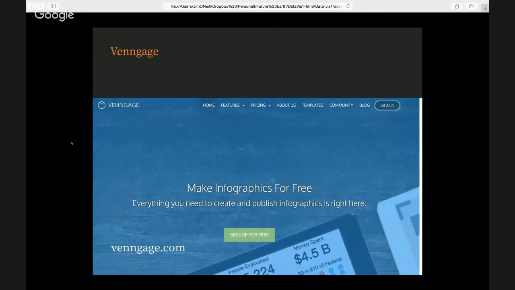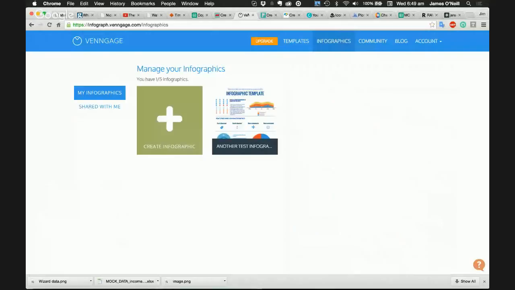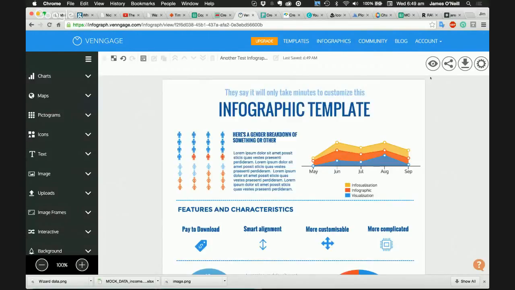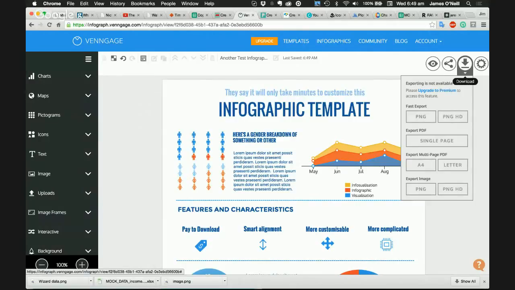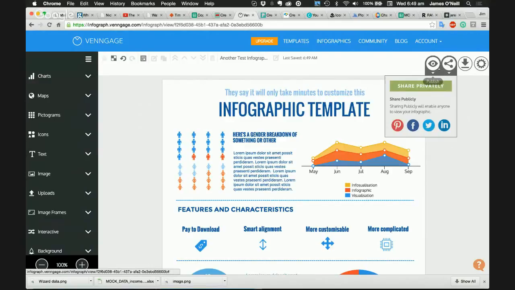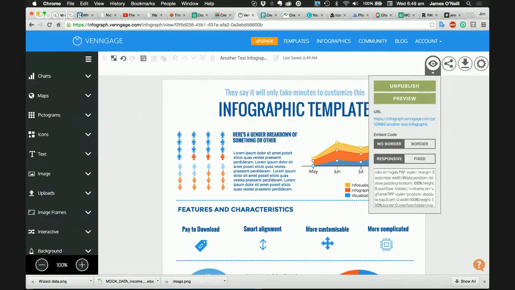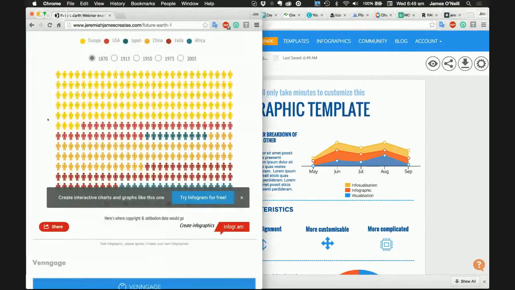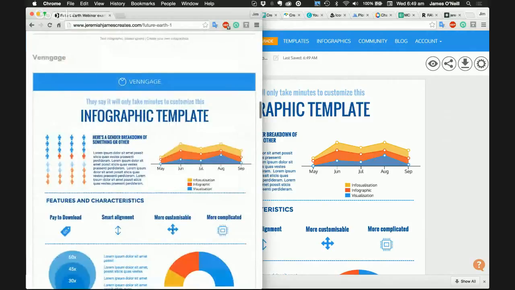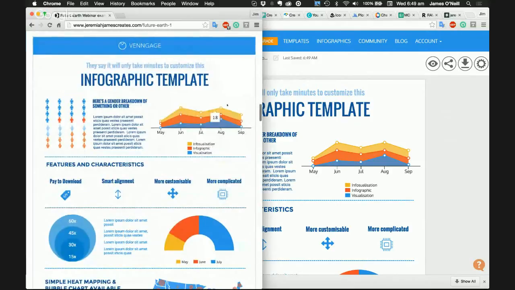Venngage is very similar. Let's have a look at it. Here's my little test infographic. Well, look, another one, exporting is not available, but sharing is. So I've published it. I have my embed code, and I've embedded it into here. Once again, you can see by hovering on some of the areas that we have some interactive features which tell us values and allow us to interact a little bit with the data.